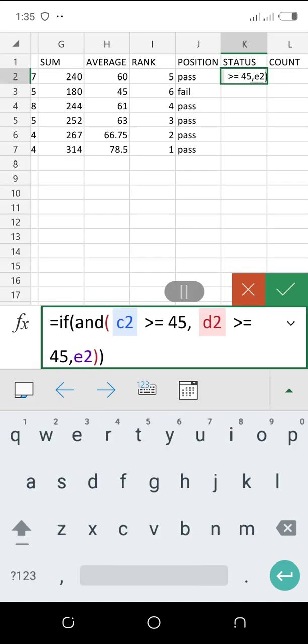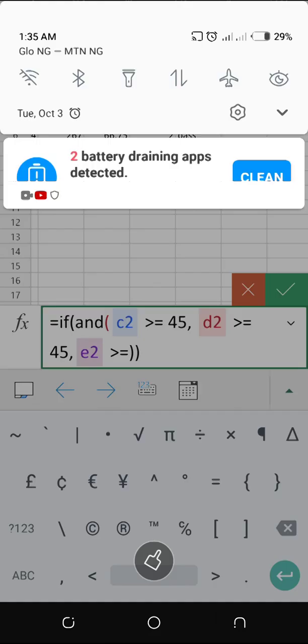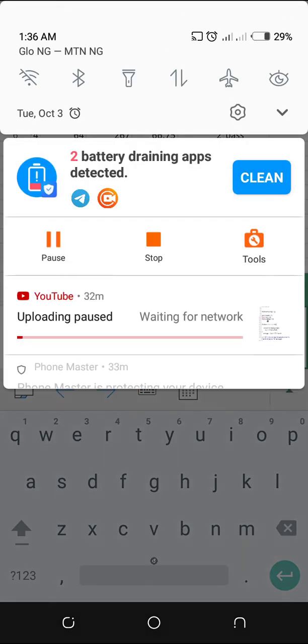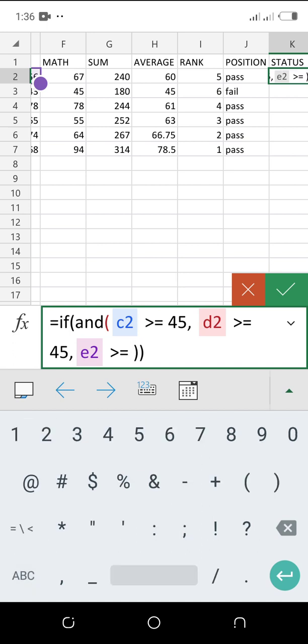So E2 is greater than or equal to 45, comma, then the last one, F2. F2 is greater than or equal to 45. So in this case, now notice something.